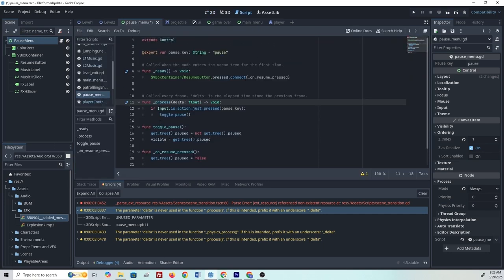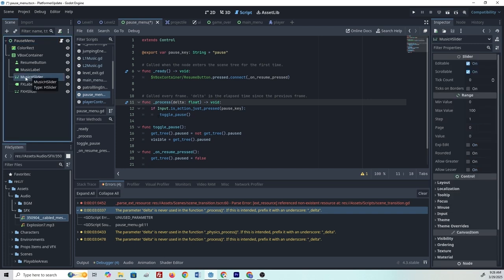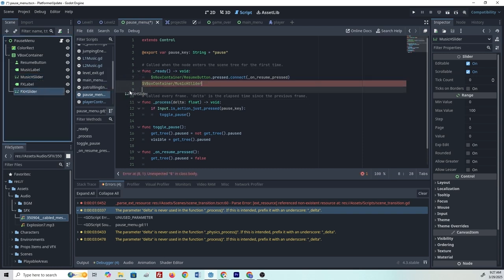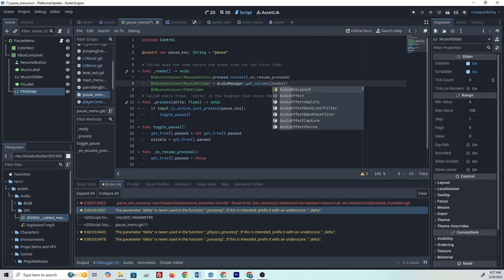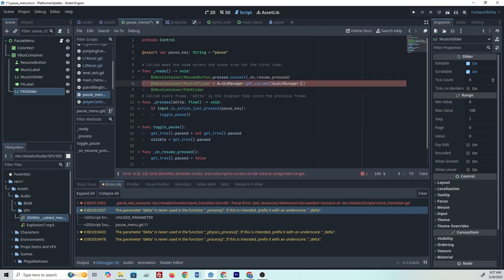So, what are we gonna do? We're gonna go with in our ready function. We're gonna go ahead and drag out the music slider here, drag out the sound effects slider here, tab those over, and in our music slider, we're going to say that it's equal to AudioManager.get volume, AudioManager.music plus index. I don't know why I have that second. I keep putting that second set of parentheses in there.